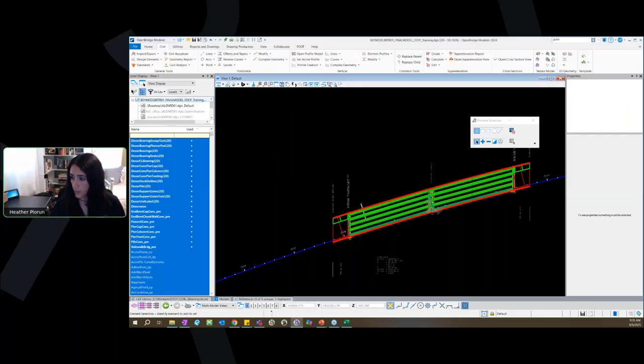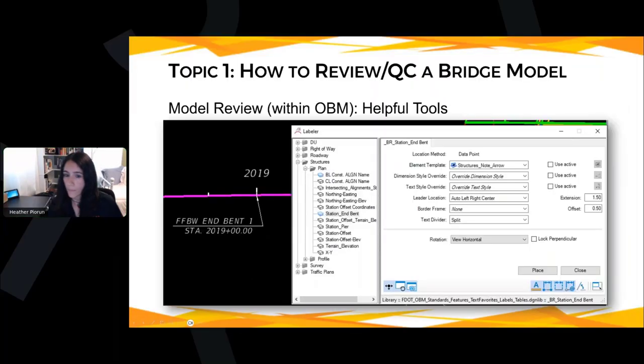All right, back to the slideshow. Another helpful tool is the civil labeler tool. You can use that to, again, quickly label points. You can and should use it for the begin and end bridge and piers. So when you're doing plans production with model-centric plans, you don't have to key in that information.